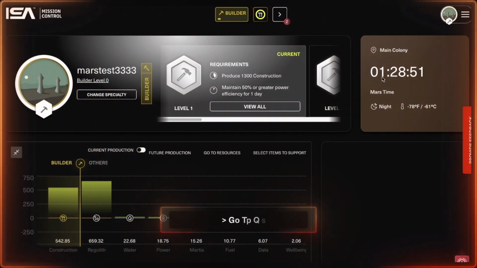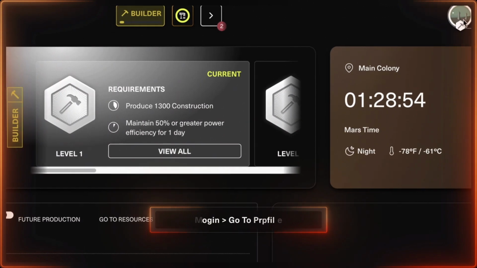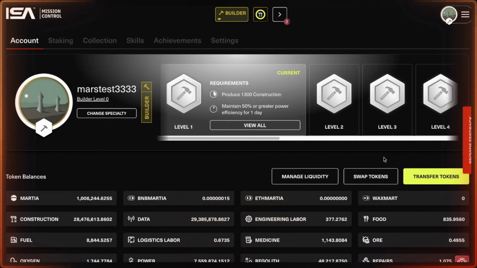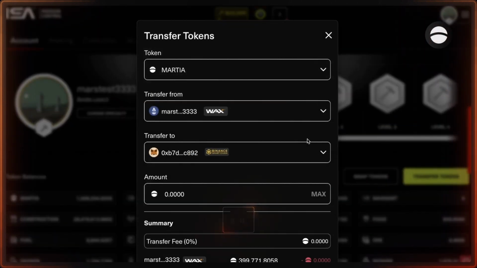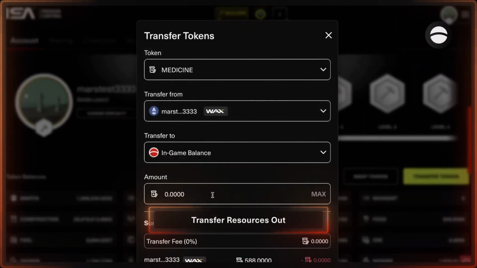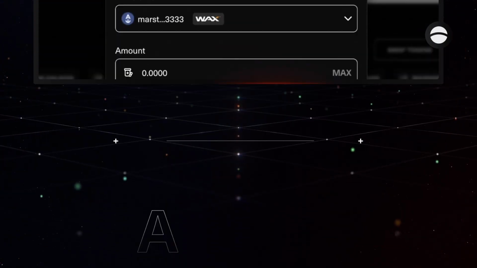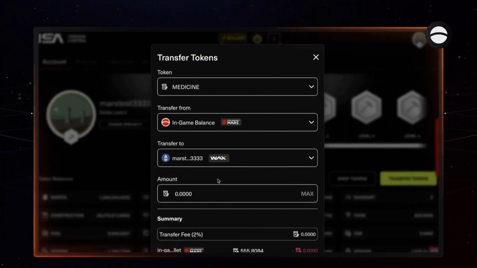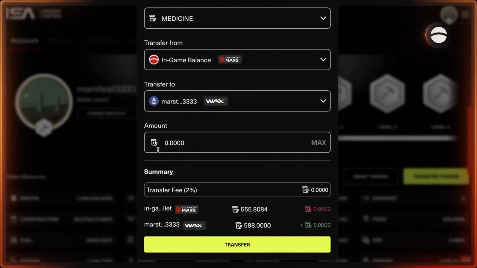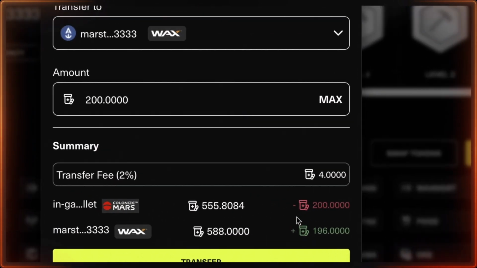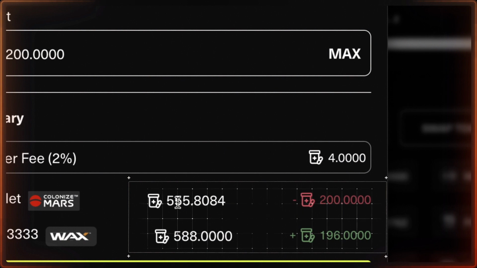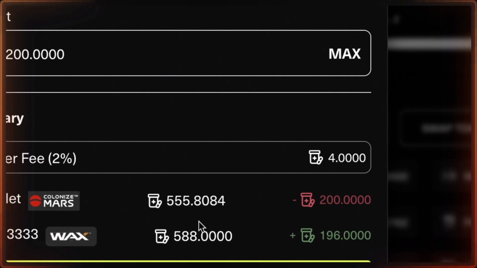Start by logging into the game and then navigate to your profile by clicking this button up here. I'm gonna get the resources out of the game, so I'm gonna start by pressing transfer tokens, and then I'm gonna select medicine. Make sure that your transfer from is in-game balance here, and then the transfer to should be the Wax wallet that you've connected to your account. And then the next thing you'll do is input the amount, so I will input 200, and it shows you right here how many medicine tokens will be going out of your in-game balance and how many will be going into your blockchain wallet.